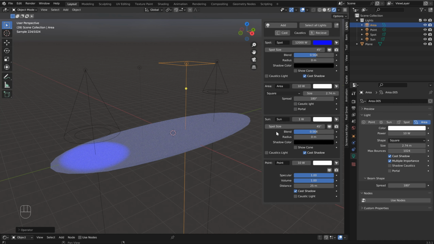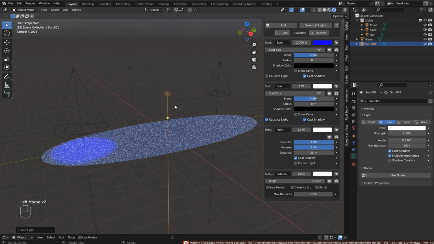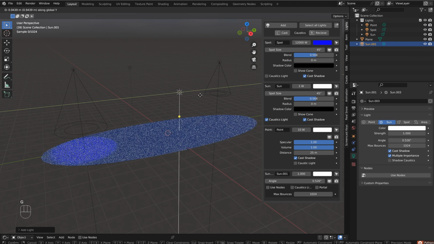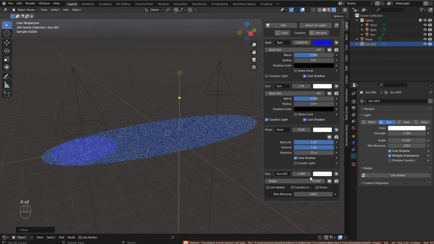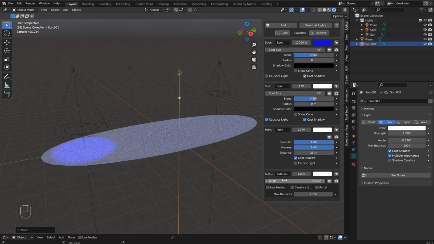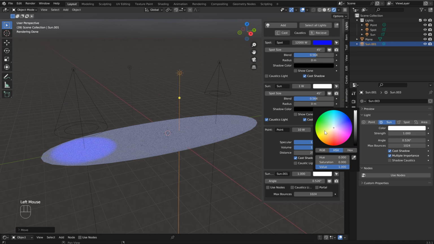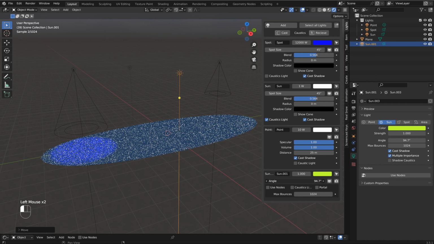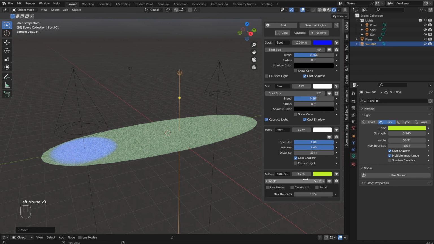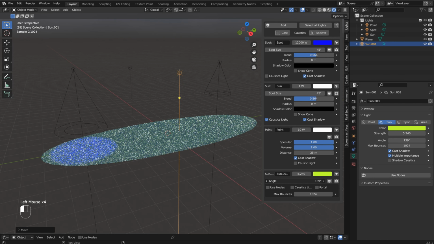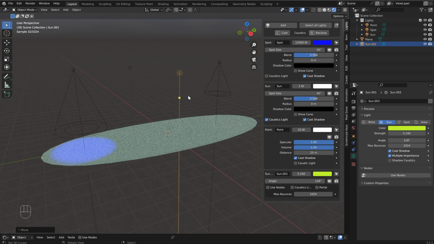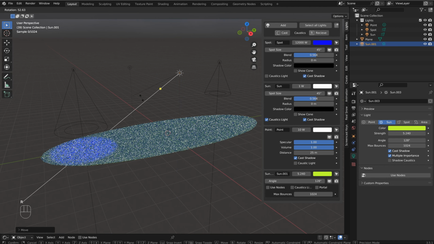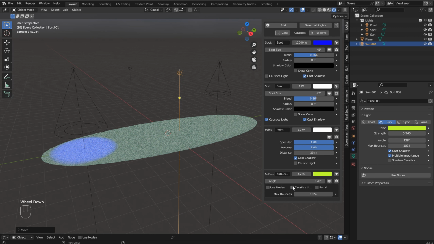And then for the sun, go ahead and add in another sun so you can see the actual display for it. So now whatever you add in is going to come in at the bottom. So you have the sun angle, the intensity, color, and you can change all of that as you see fit, however you want to do it. The angle would be more or less like rotating this. So if you have it and you're hitting R to rotate it, it's going to be about the same thing. So you could change that to a caustic light, use nodes or not, and make it portal.